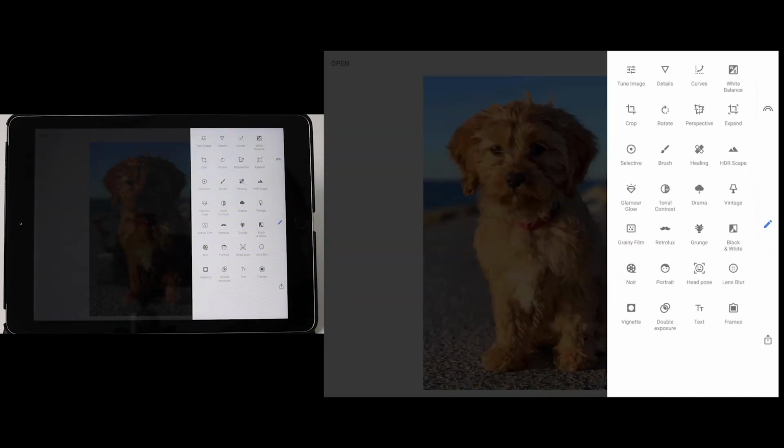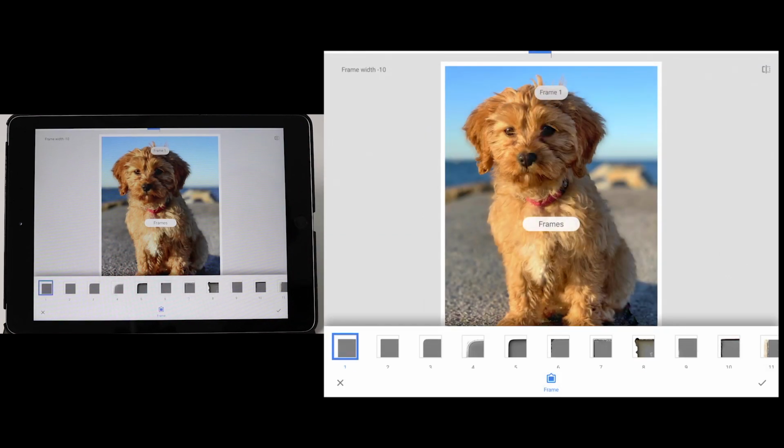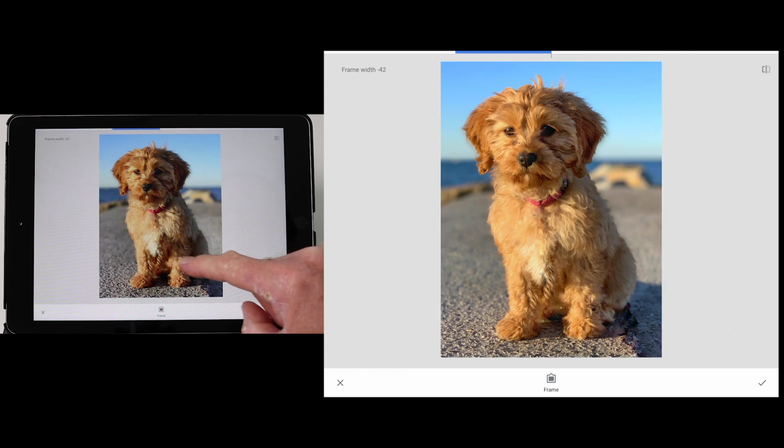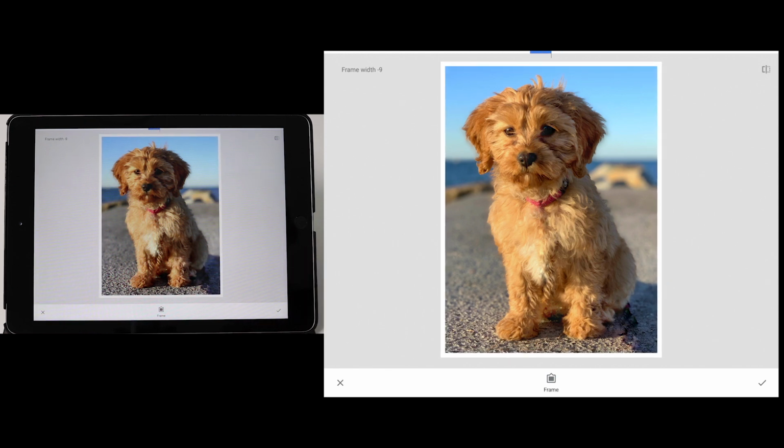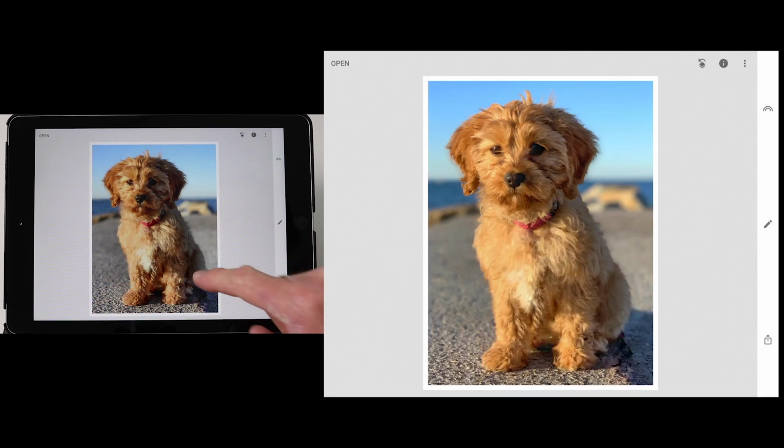And of course, there's a whole heap of things you can do with Snapseed. I can put a frame around the image if I want to. I can resize the frame, which is pretty neat. I can add text and a whole heap of things. But for this particular image, I think I'm just about done.